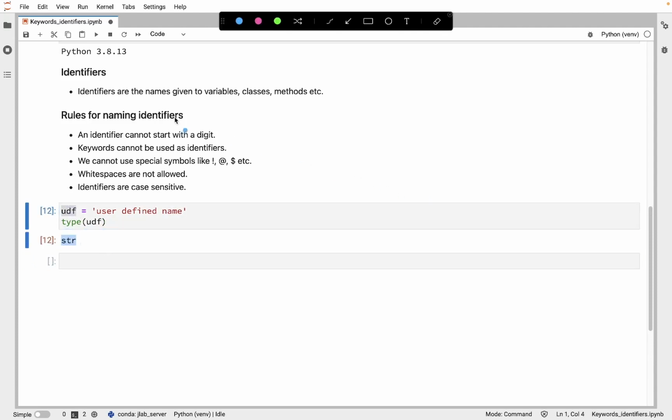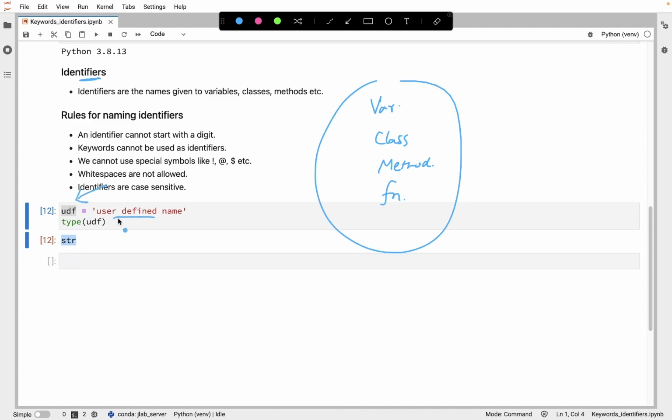So an identifier could be a variable, a class, a method name, or a function name, or it could be anything. It could be any one of these. So here I'm just creating a variable called UDF, which holds this string value called user defined name. And even when I check the type of this variable name or identifier name, I observe that the type of it is string. Okay.